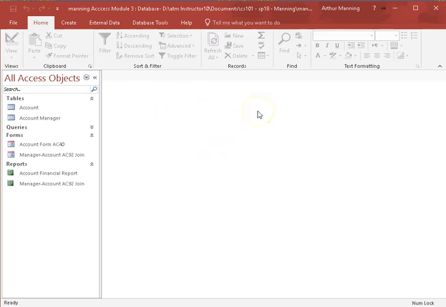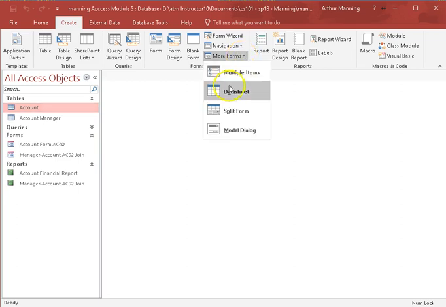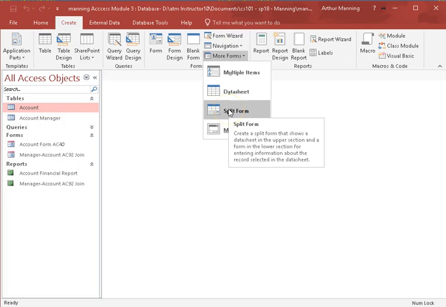So remember the 3-click method to create a form. I select my table, the account table. I select the Create button. Actually, this one is a click and slide and click, because I want to go to the More Forms and choose a split form, hiding under the More Forms. Because I have the account table selected, it will create a split form on the account table. So 4 clicks involved here.